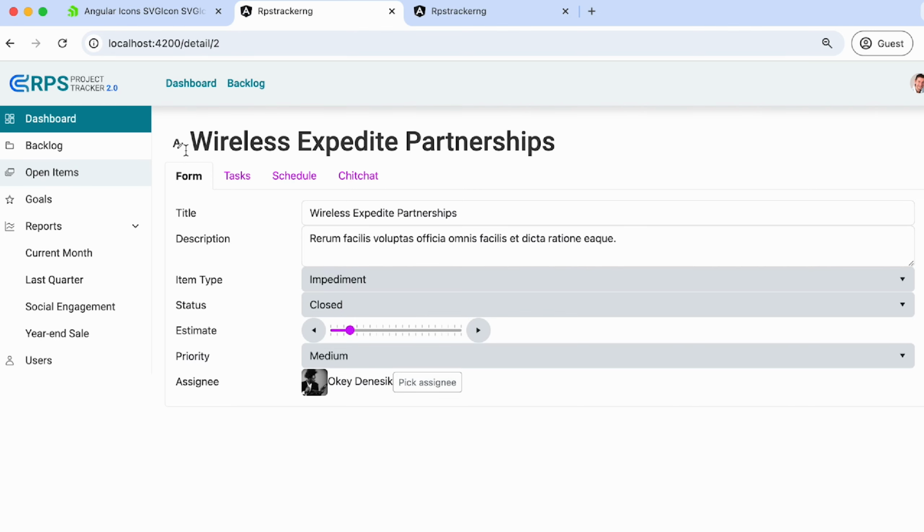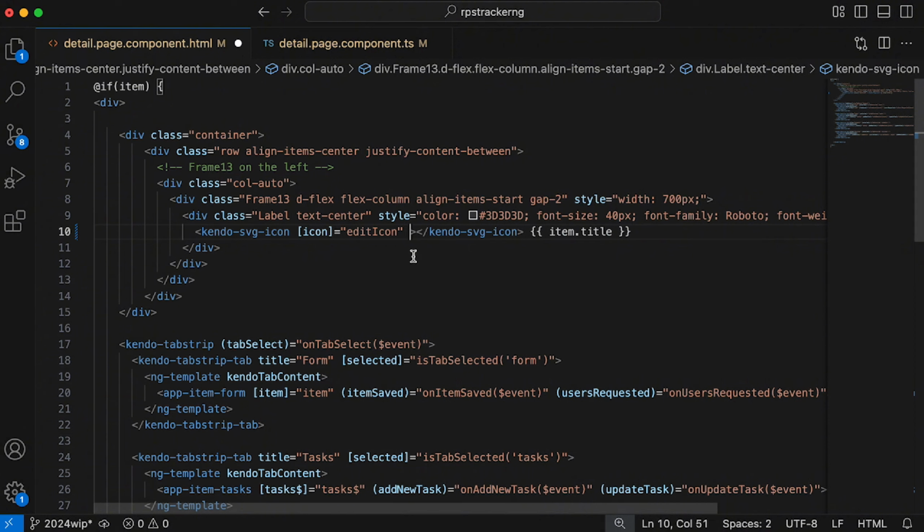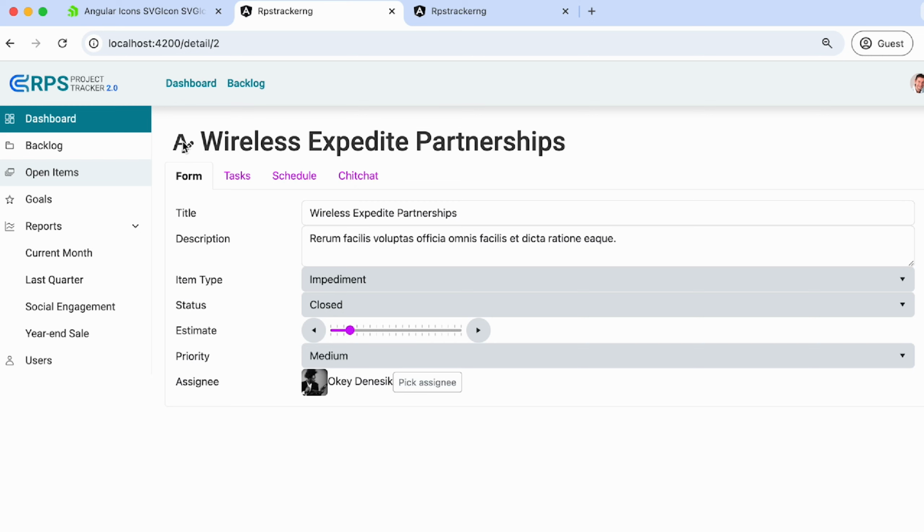It does look a bit small compared to the rest of the text, and SVG icons allow us to modify different properties, including its size. To adjust the size, we can use the size binding on the icon component. Let's try setting it to large. Well, that's still not big enough, so I'll go with XX large. That looks much better and fits the design nicely.